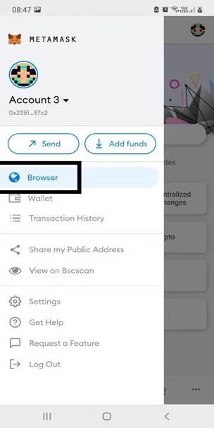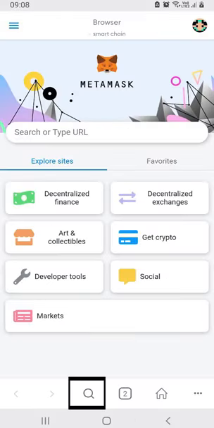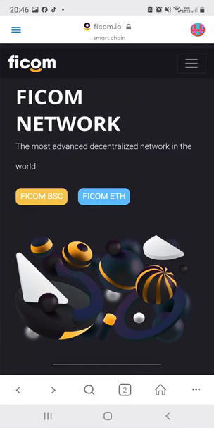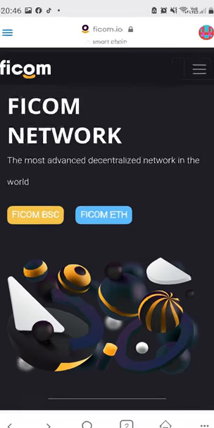Step 1. You log into the MetaMask wallet application on your phone. Select the three dashes on the left corner of the screen and select the browser. You click on the search section below and type ficom.io. After the Ficom homepage interface appears as shown on the screen, you choose to enter Ficom BSC.